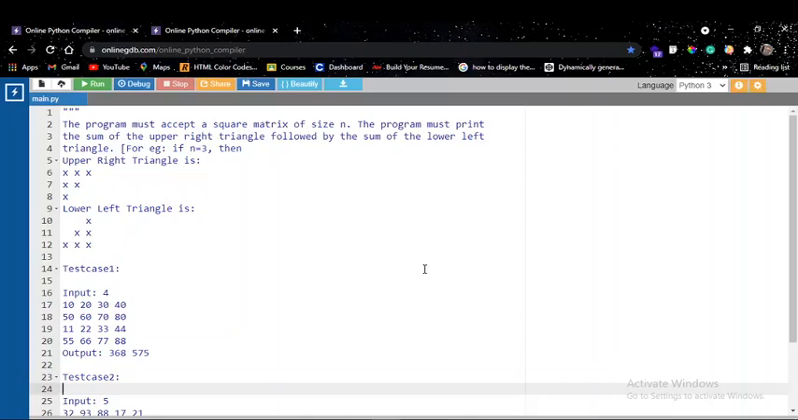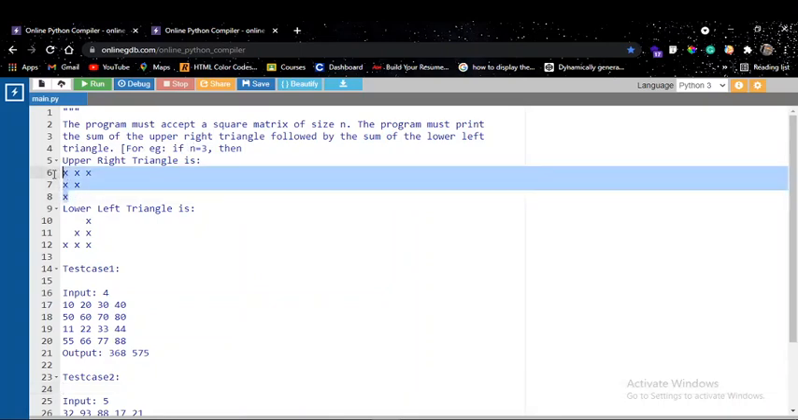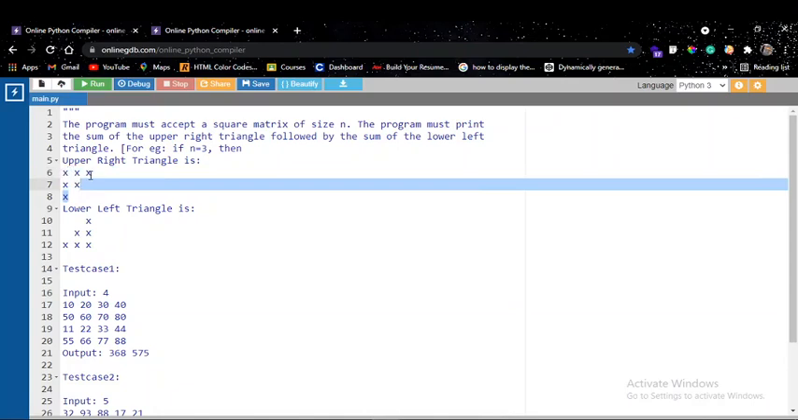So the first question is, you'll be given a square matrix and you have to print the sum of the upper triangle values and the lower triangle values separately. When you consider, for example, a 3 cross 3 matrix, the upper triangle will be the values like this. You'll be considering all the values in the first row, the first two values in the second row, and the first one value in the last row. So that will be the upper right triangle.